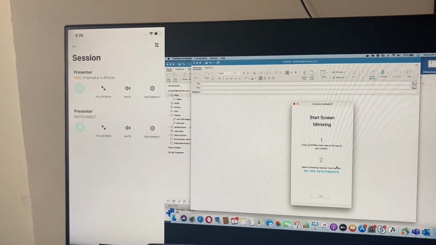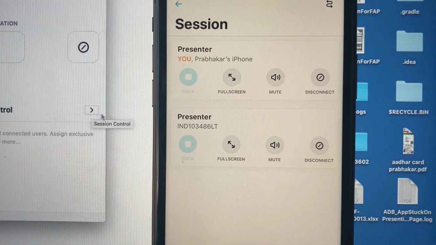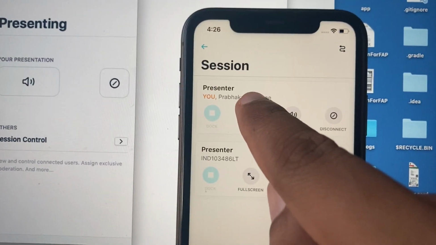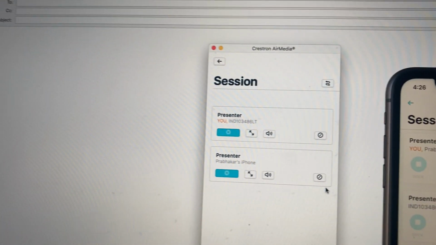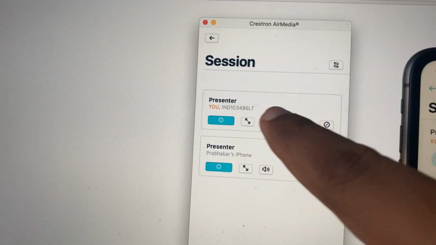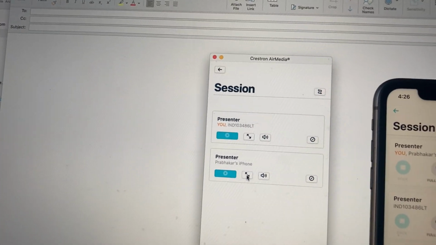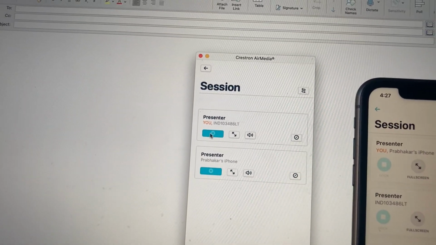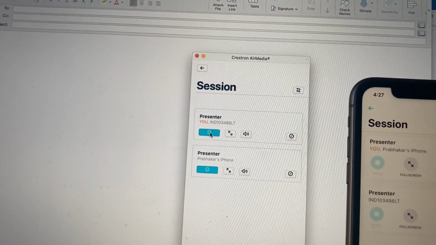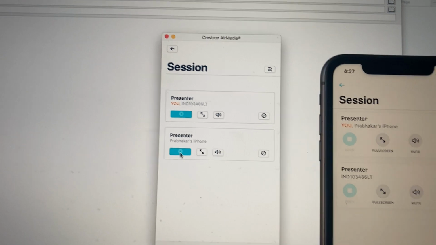So we can see here iOS and Mac presentations have started both together. If you see here, this is the Mac presentation, this is the iOS presentation, and we can just navigate to session control on the Mac Sender app, and here this is the Mac presentation and this is the iOS presentation. We will not be able to dock or undock any presentation related to Mac or iOS. Only Windows and Android presentations can be docked and undocked as of now.